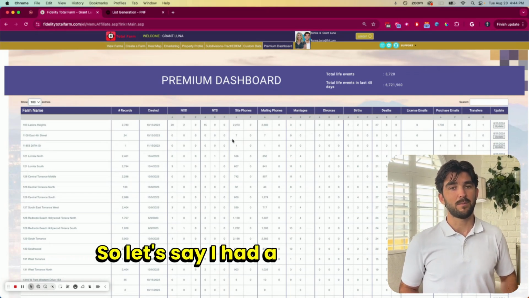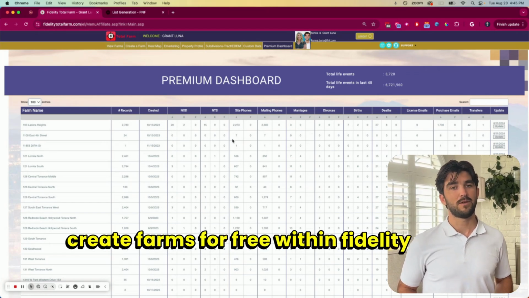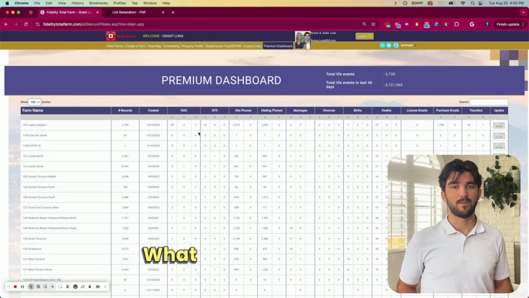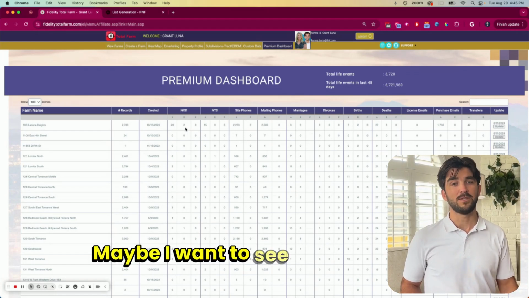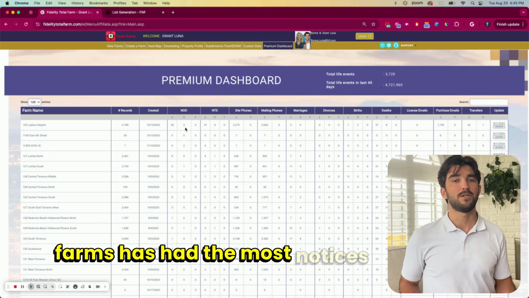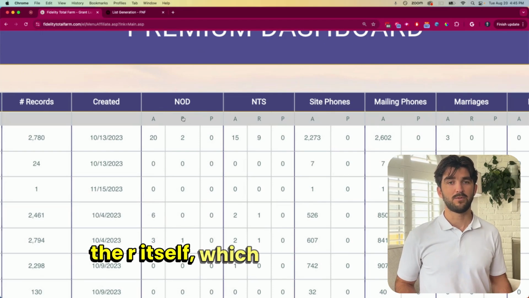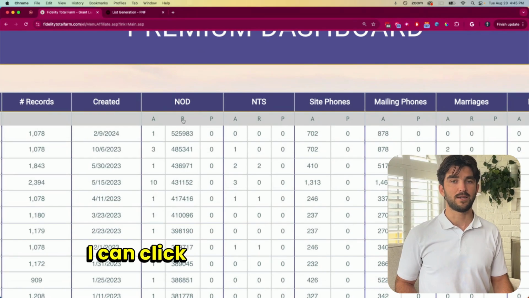So let's say I had a bunch of farms like I do in this case, because you can create farms for free within Fidelity Total Farm and get as much homeowner information as you'd like. What I can do is actually filter after each update period. Maybe I want to see which of these farms has had the most notices of default. What I can do is click on the R itself, which stands for recent. I can click it once, now it's sorting from low to high. I can click it again.